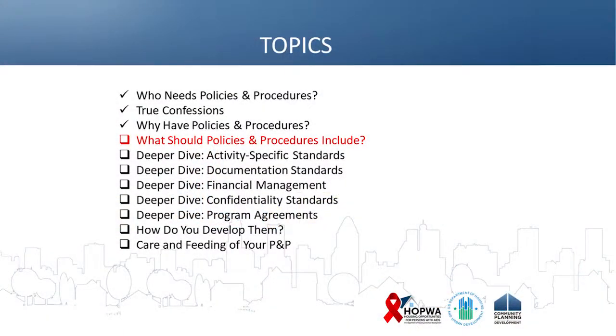And if staff have to make up their own minds about how to carry out the day-to-day work without those policies and procedures in place, you're going to have a lot more work than you would have had by just providing the policy and procedure and training them on it. So moving on to a little bit of basic information about what your policies and procedures should include.